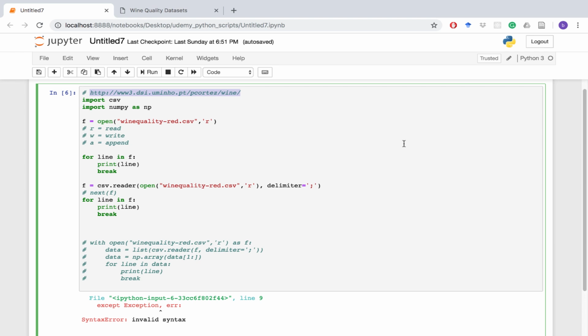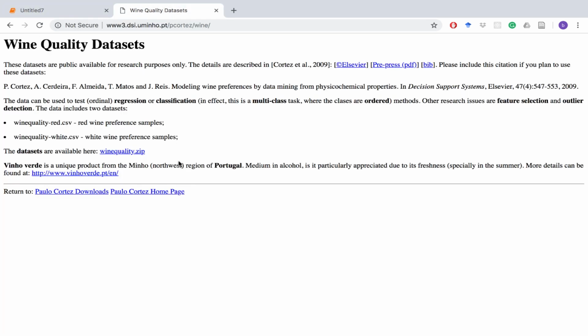Okay everyone, welcome to the coding section of this lesson. So the first thing I want you guys to do is to go to this website here, www.dsi. So on and so forth. You're going to be looking at an open access data source that has some information about red and white wines. It's public access and for research only. Don't worry, basically what you're doing is research. You're training and learning how to use these tools for whatever your purposes are later on.